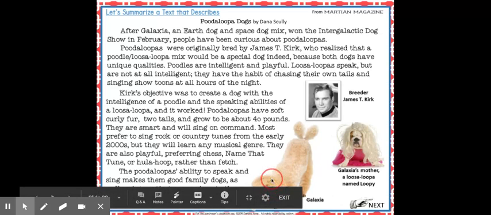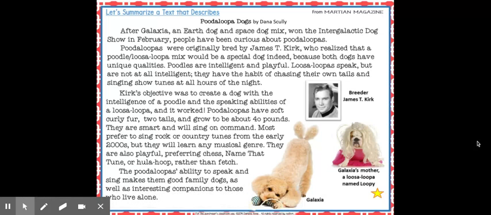Interesting companions to those who live alone.